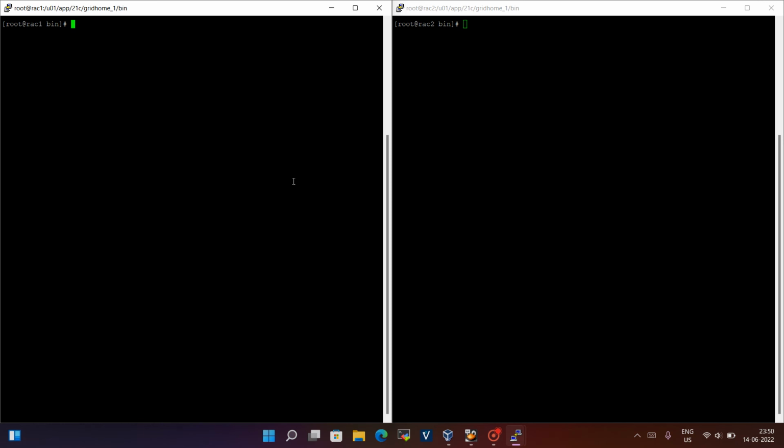And if we want to bring them up, we have two ways. We can do it manually, or we just need to give a CRSCTL command in our CRS. This would enable auto restart of CRS.